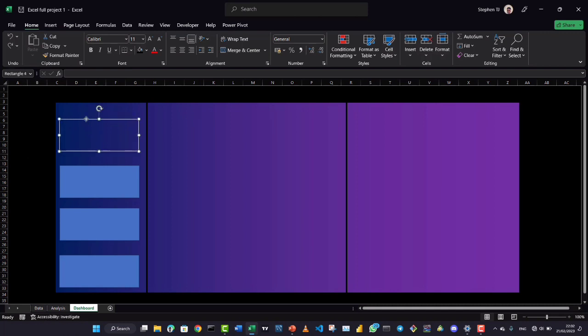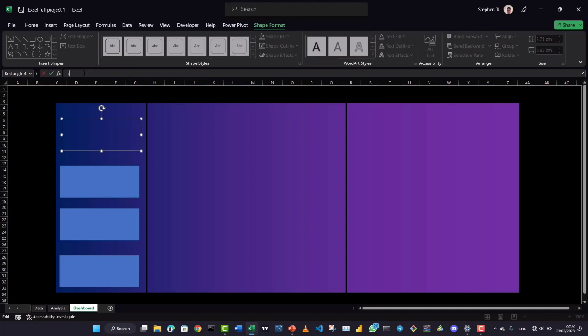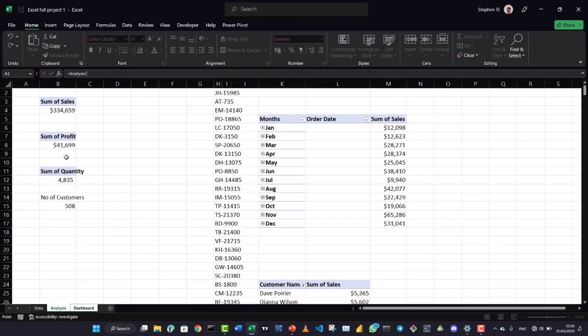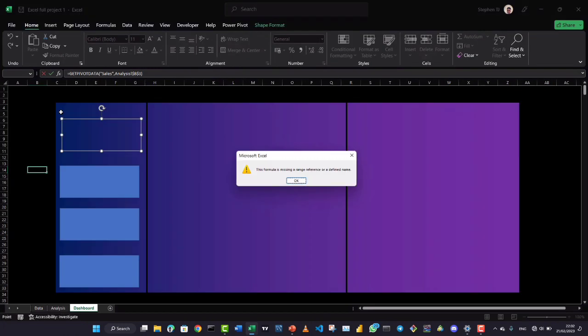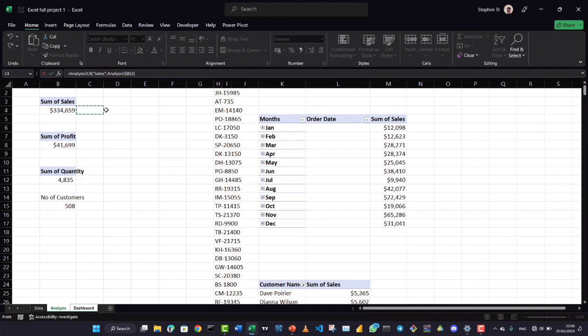So I'll click on this and drag it here. Okay, so I need to go and bring the value for the sales that I had there. Now you can do this by coming to your formula bar, and then you come here to analysis. If you click on this and you click enter, this will not work because you are bringing in a value directly from pivot table, so this won't work like that.